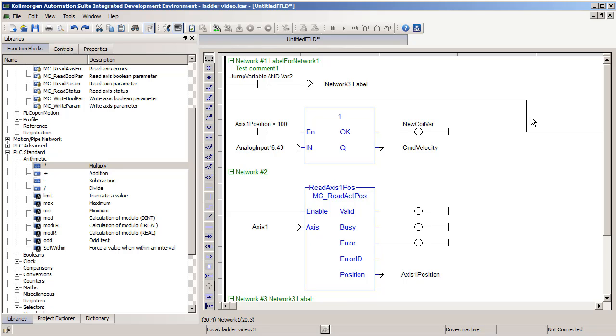So that's it for the overview of our freeform ladder diagram editor.